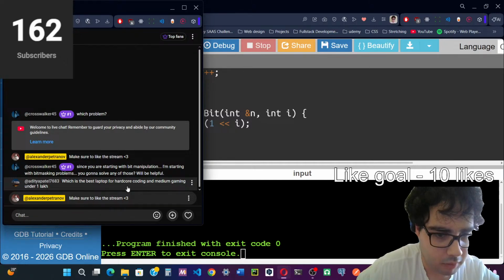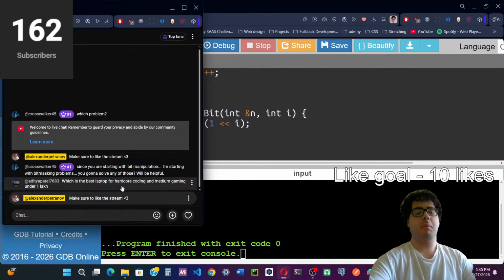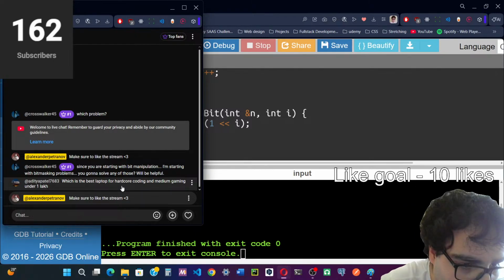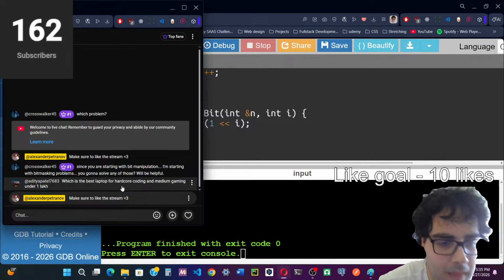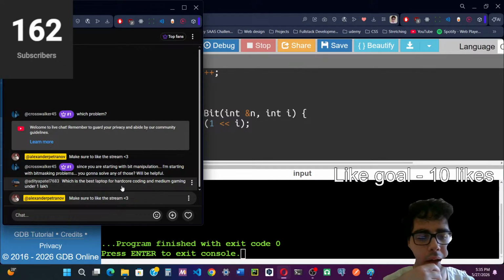Which is the best laptop for hardcore coding and medium gaming under 1 lakh? Hey man, hello Aditi, welcome to the stream. To be honest, I cannot tell you. I don't know that much about hardware.